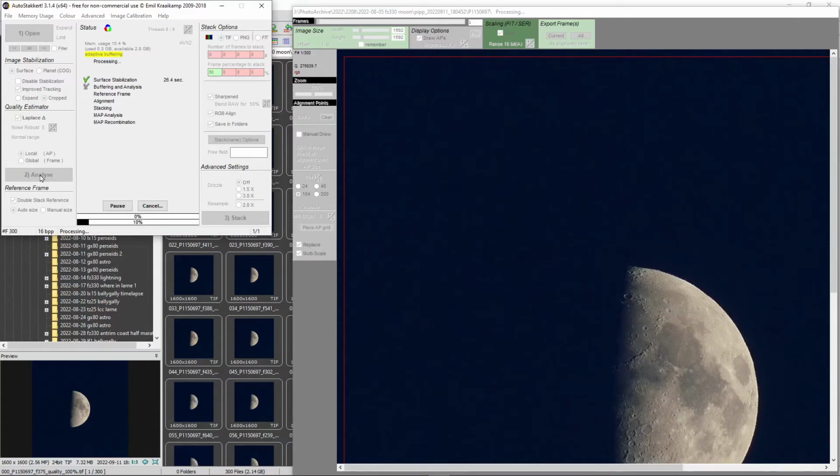Okay, so that's done the stabilization. It does buffering and analysis. Takes quite a long time here because we are processing an awful lot of data.